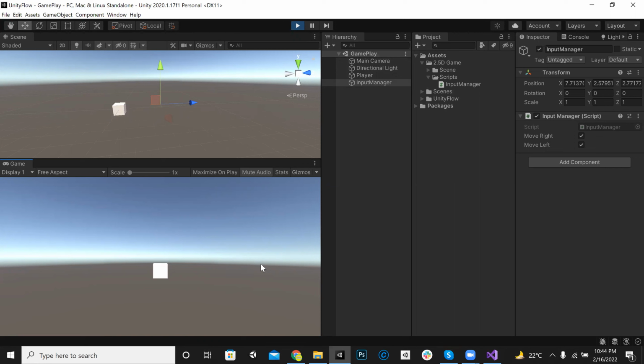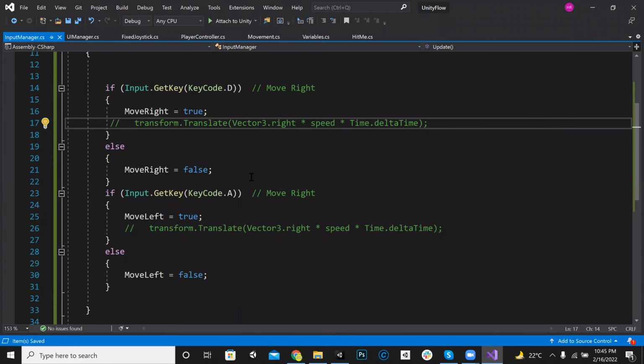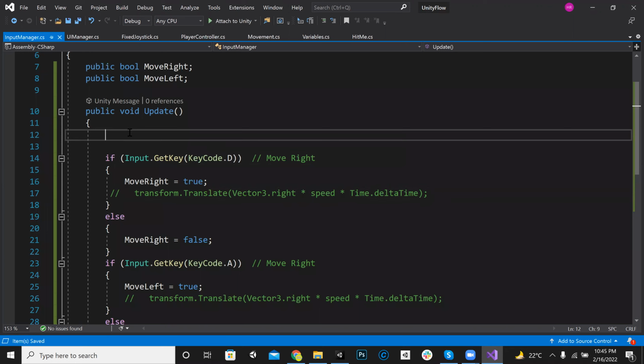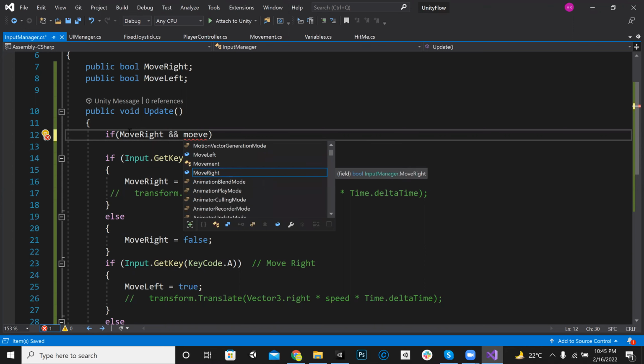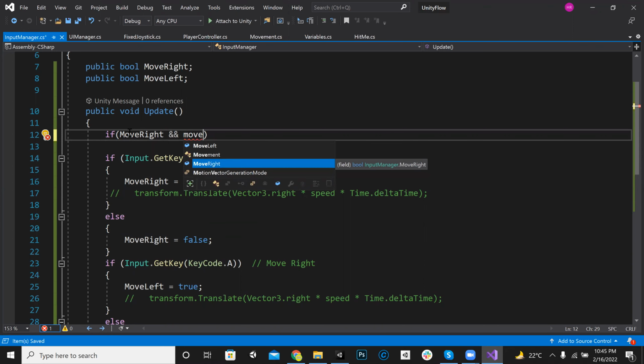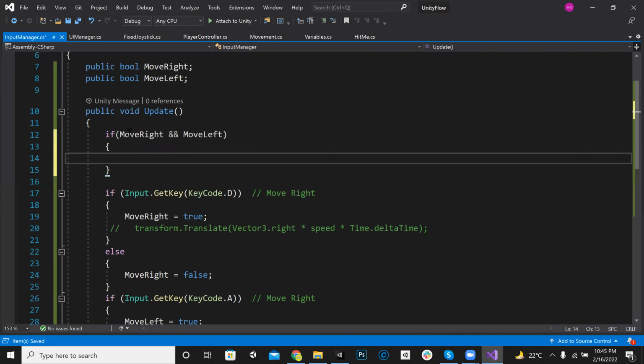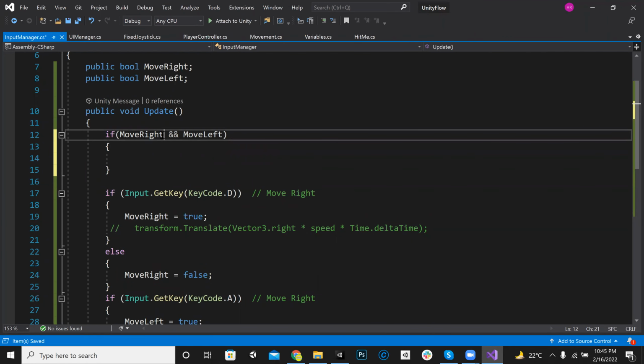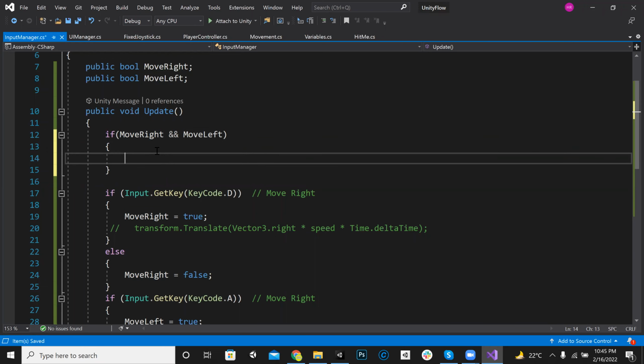I think you should make another if statement. Yeah, exactly. But before this statement, we have to make it here, because this will work before that. So whenever move right and move left are both true, this means it's wrong. Make move right and move left false. When it is true, you have to return from the update method.